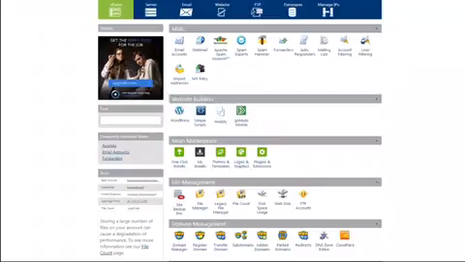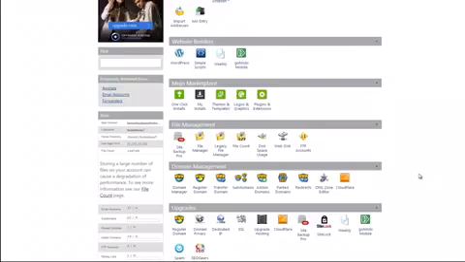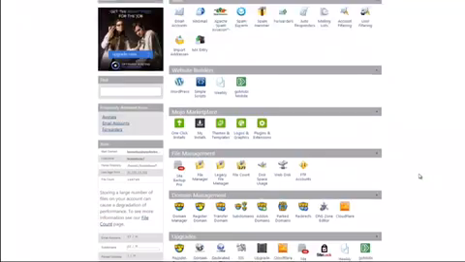The first component is going to be a domain name. Now, a domain name is essentially www.whatever.com, with the whatever part being what's called your domain name. So for example, if you go to google.com, the domain name is Google. If you go to facebook.com, the domain name is Facebook. So you need a domain name.